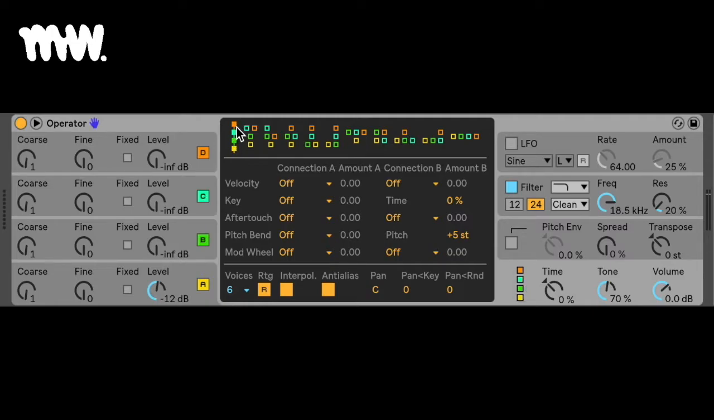So if things are going from the top down with little lines connecting them, it just means that the top oscillator D, the colors match, is modulating the pitch of C, which is modulating the pitch of B, which is modulating the pitch of A, which we finally hear.